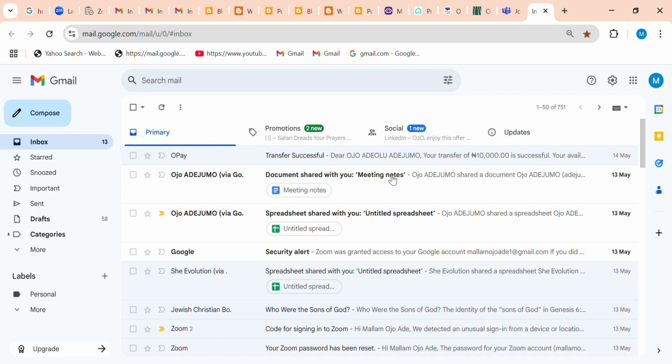Alright, for today, we are going to be talking about some aspects of Google Workspace, which are Google Sheets, Google Docs, and Google Slides. Those three aspects are what we are going to be talking about now. Alright, so let's get started.